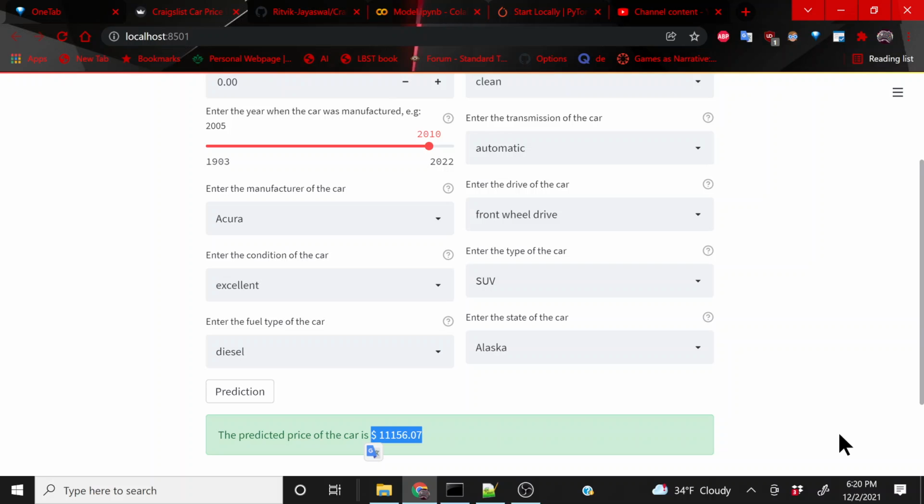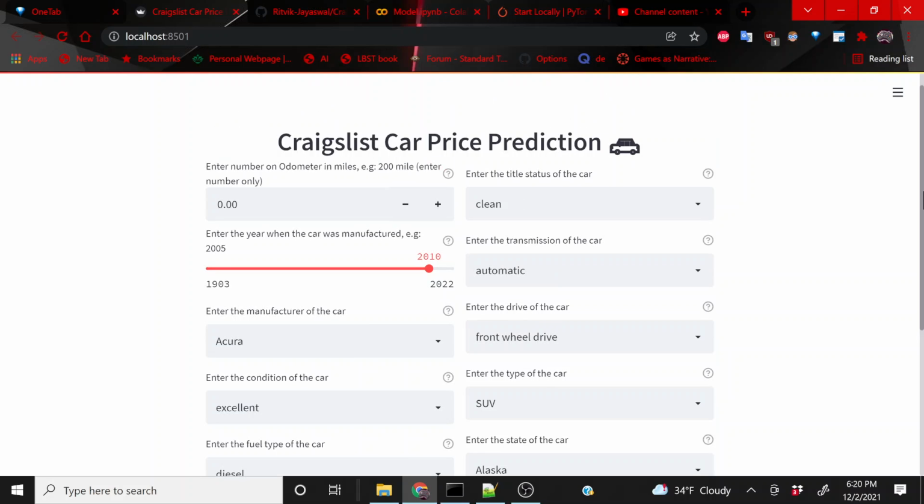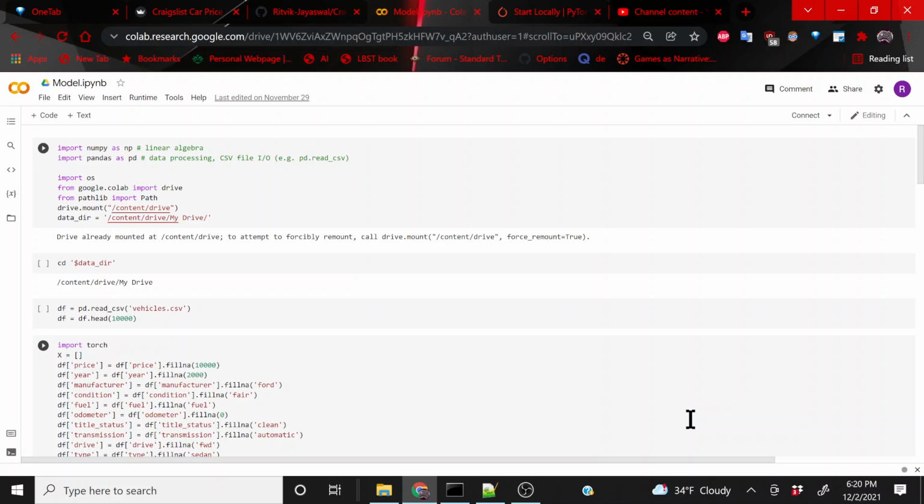In order to do this, we used a data set of about 500,000 rows, which is quite a lot. We don't actually load the data set into our Streamlit application because of how big it is. Instead, we just load a model that we trained using PyTorch. PyTorch is a library created by Facebook, and you can basically deploy machine learning models very quickly with it.